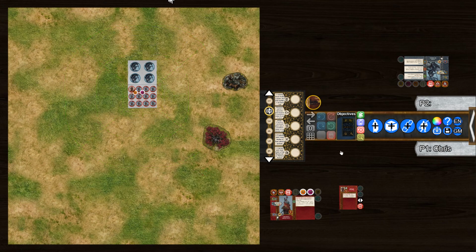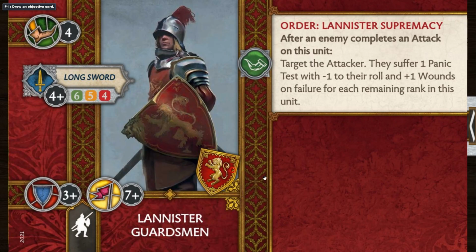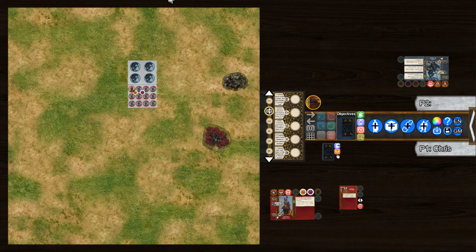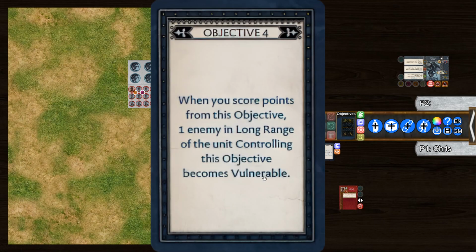So outside of that, we also have objective cards. We can draw objectives here, and we can zoom. Most cards have a little eye icon that if you click on it, it'll zoom in and you'll see the full thing. In this case, we go ahead and reveal it, and we can see what the objective says.